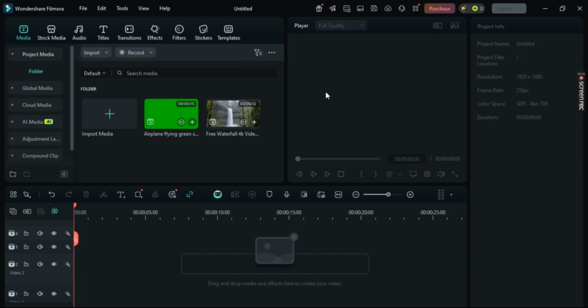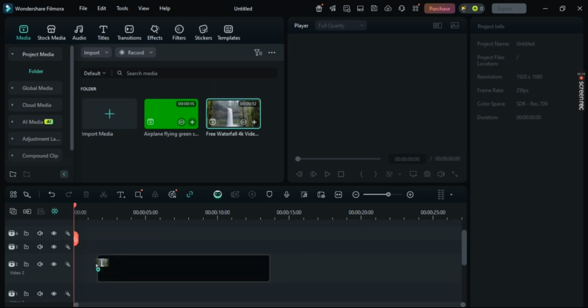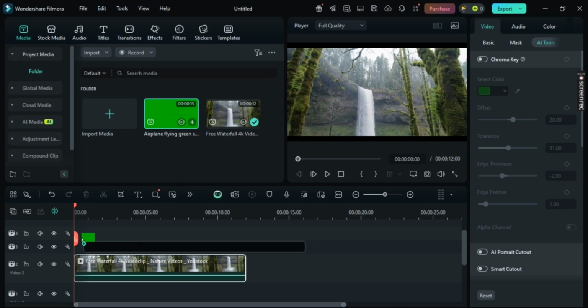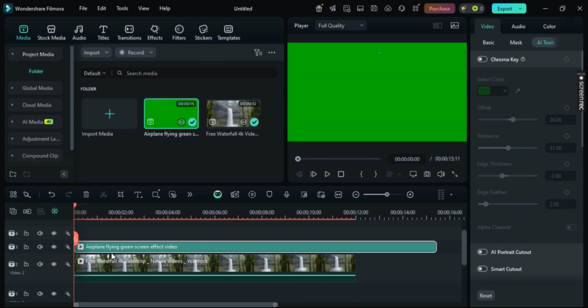Now first up, open up your Filmora and import your green screen media and your background image or video. Now just import or drag and drop both of them into the timeline. Make sure the green screen video is on top of the background video, just like shown right here.